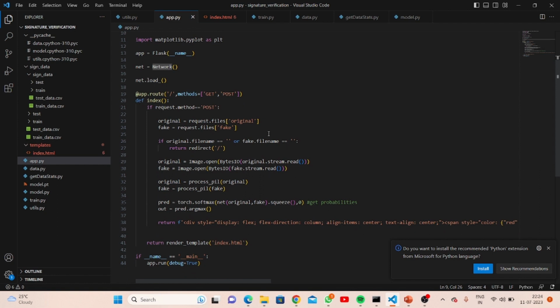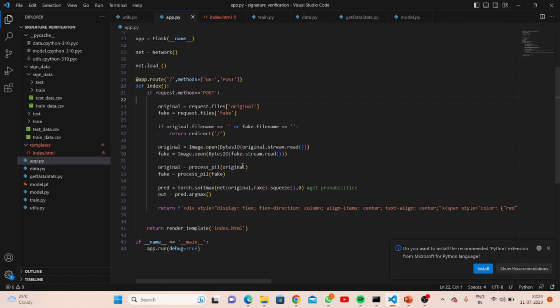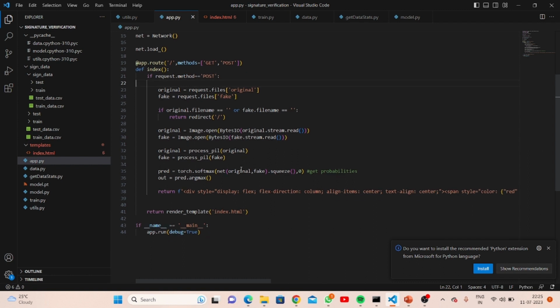This is the full procedure. I will be explaining the key features here. Here you can see original equals request.file.original. It means that it will be scanning the original image that we have imported through the import file. We can see process.pil original. This means that when the image is uploaded, the raw data will go into the original one. Similarly, fake equals process pil fake. This will also scan the fake one. These two, original and fake, are used to store the data from the GUI.